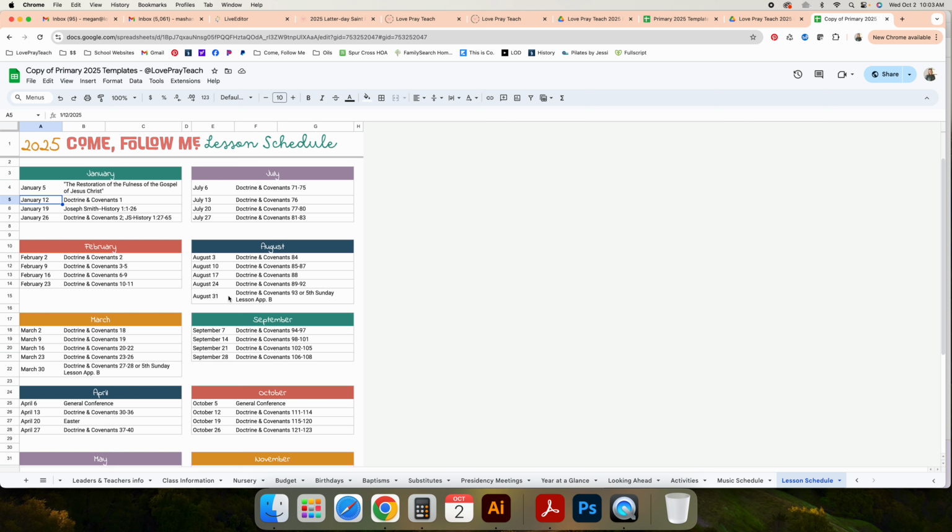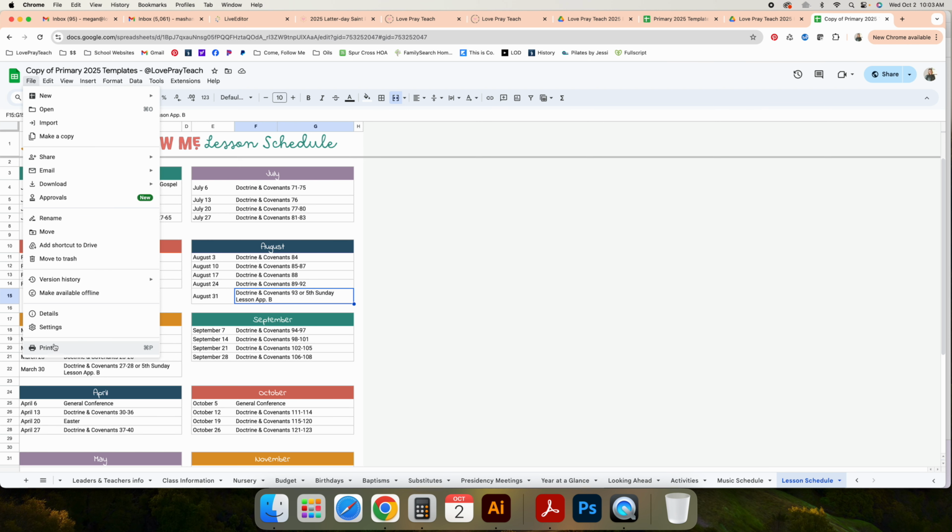And then you can add in your stake conferences. I've added general conference already. You can add in your ward conference schedule. And then the 5th Sunday, you could add if you want them to teach the current Doctrine and Covenants lesson or the 5th Sunday lesson. You can add that. Now, to print a page, you're going to go up to File and down to Print.